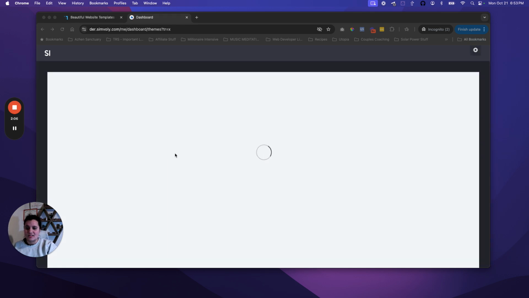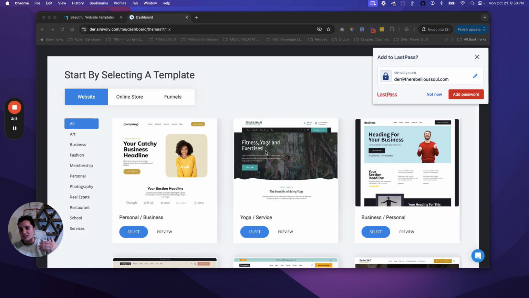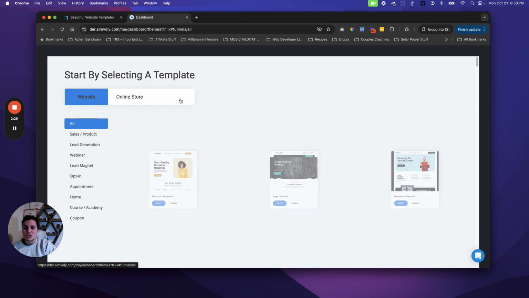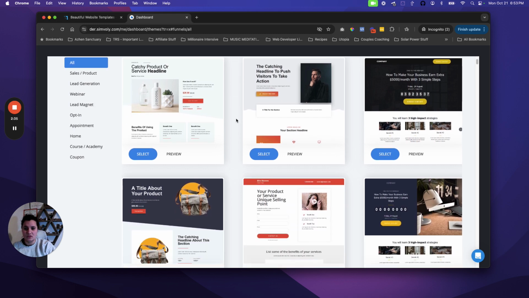All right, so I just finished putting in my information to register for my free trial with Symvoly. Again, I like to use this software because it's really simple. It's got an easy user interface, everything's included, and the price is super reasonable. So now we're going to choose our template. I'm going to click on funnels here, and you can literally grab one of these and follow along with this video.